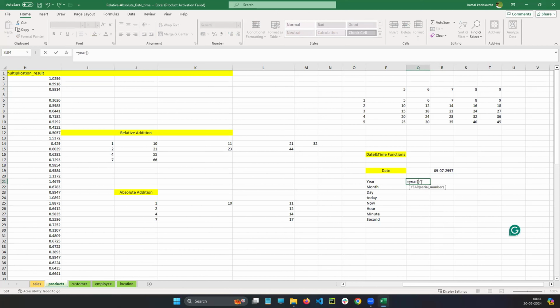In between the parentheses, in between these brackets, I'm going to pass R19. R19 means 9/7/1997. So if I click on enter, you see only the year is pulled out from this particular date. So you give a better year here, which has not happened till now. Now just click on it.